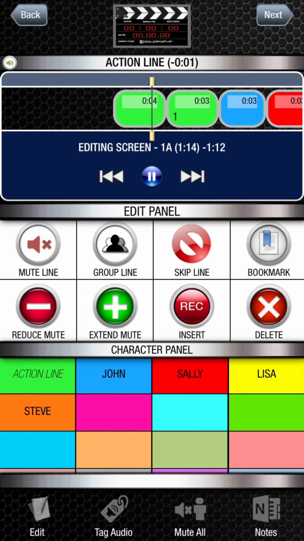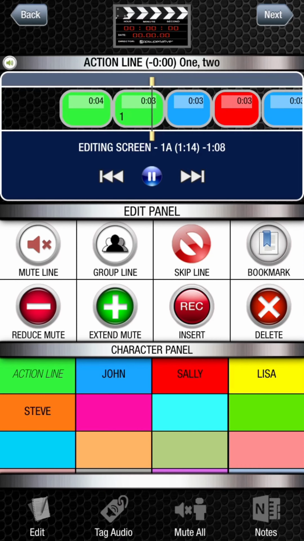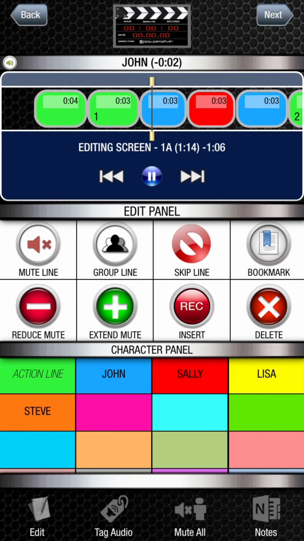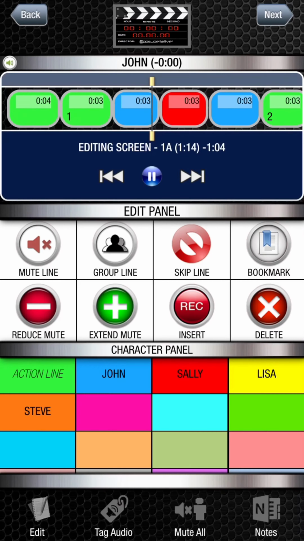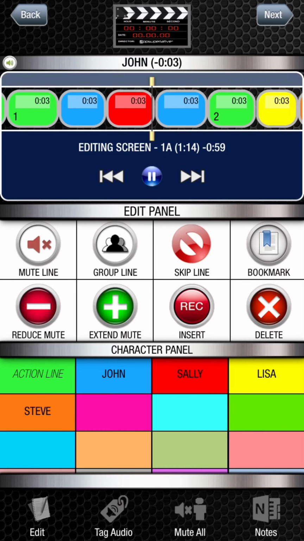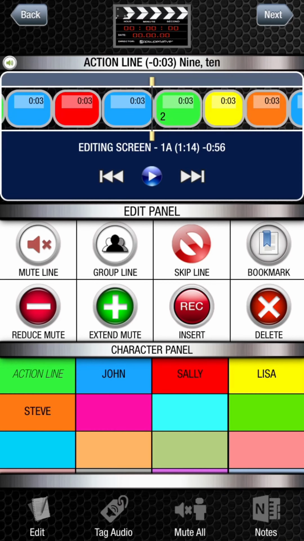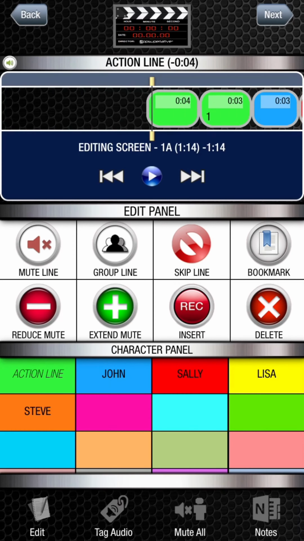Editing instructions. 1, 2, 3, 4, 5, 6, 7, 8.